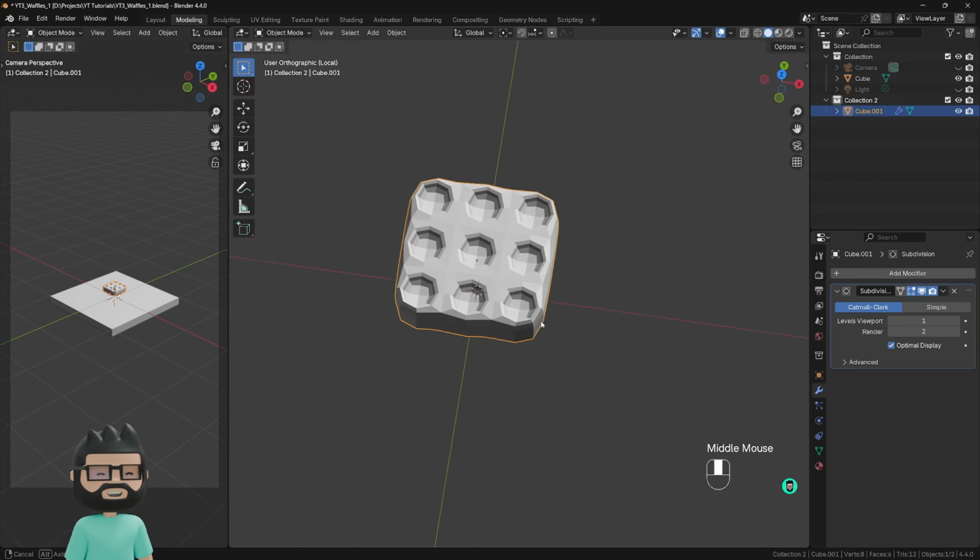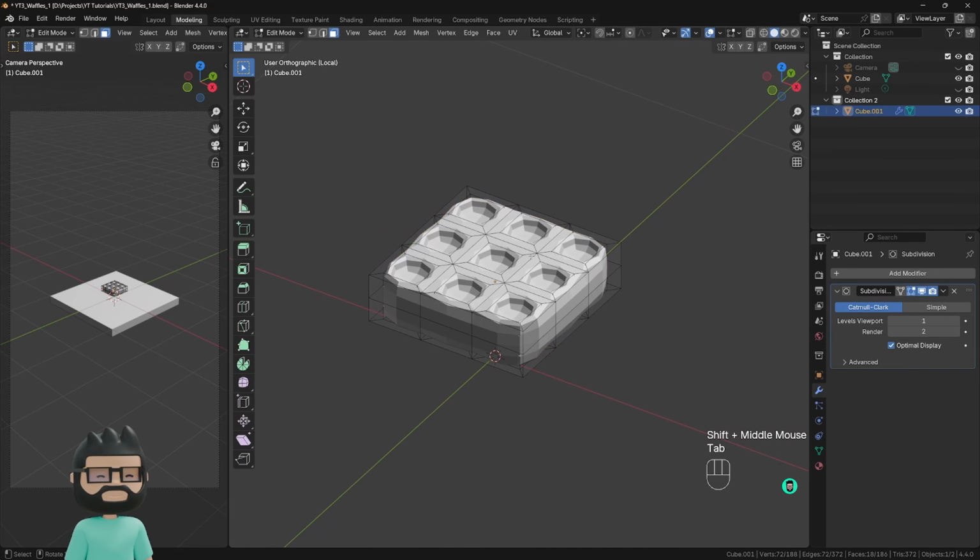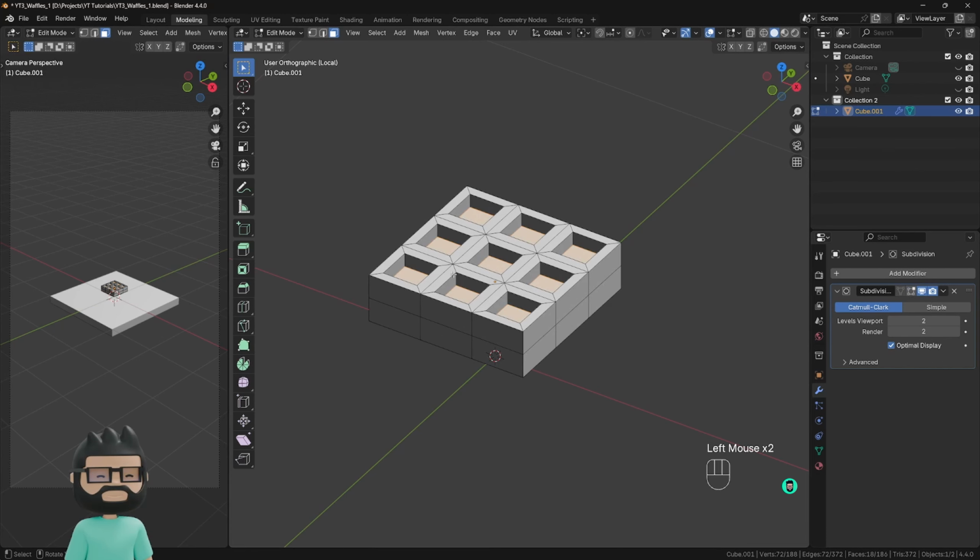Now it looks a bit weird, so let's fix that. Press tab to go into edit mode, and to make working in this view easier, let's click on this button and it will turn off the modifier in just the edit mode. So before that, just increase the levels of viewport to 2 and let's click this to hide the modifier while we are in edit mode. So click outside of the model to deselect everything and let's extrude this loop a little outwards.